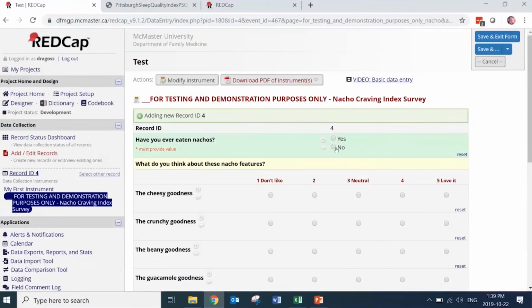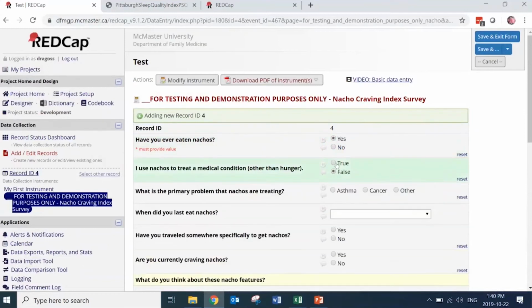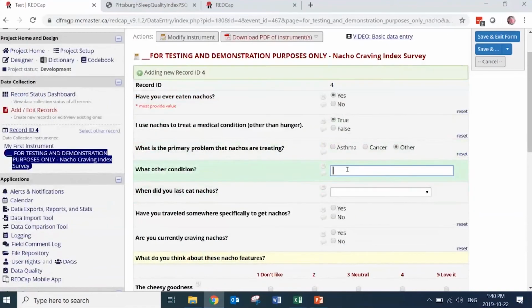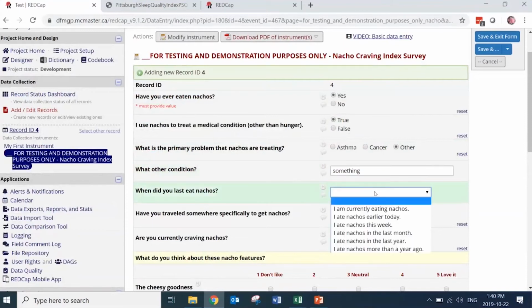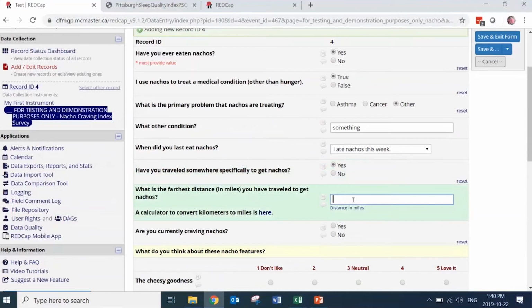Have you ever eaten nachos? If I said no, it's no. If I say yes, more questions popped up. So we have branching logic that was built into this. Spelling mistake there. Nice. I use eat nachos. False. True. There's more ones. Use it to treat asthma, cancer. Other. If you say other, you can come in and type something. Arthritis. Something. When did you last eat nachos? Different options. You traveled somewhere specifically? Yes. Farthest distance you've traveled.